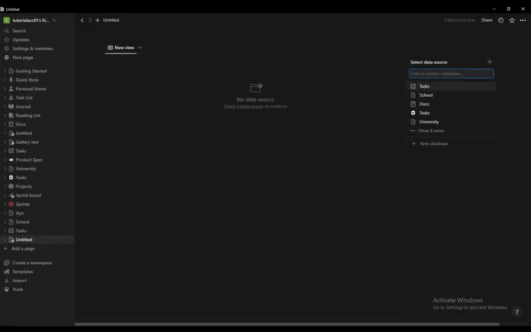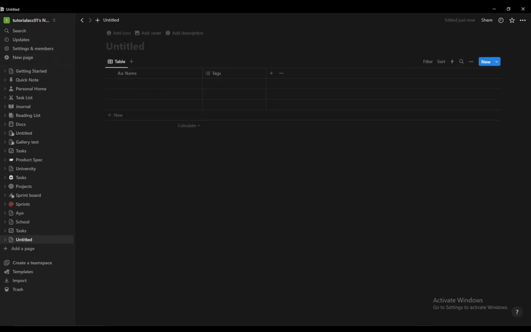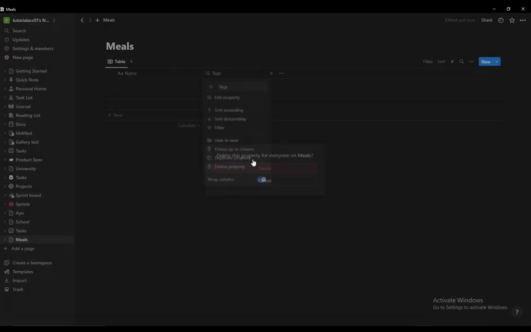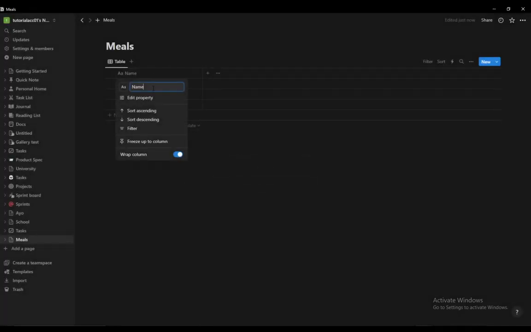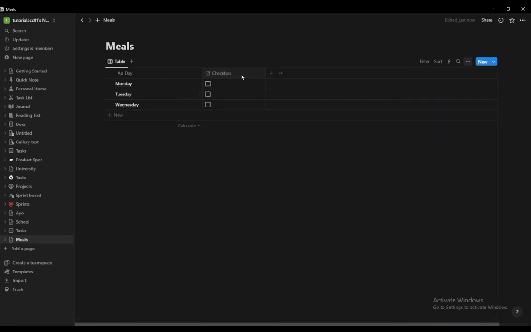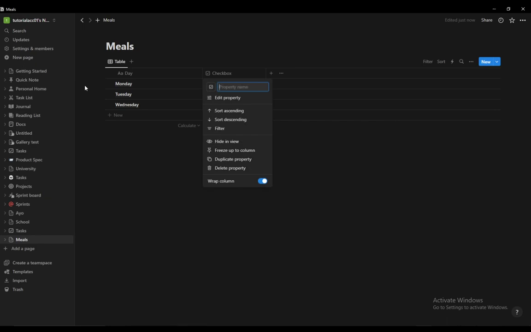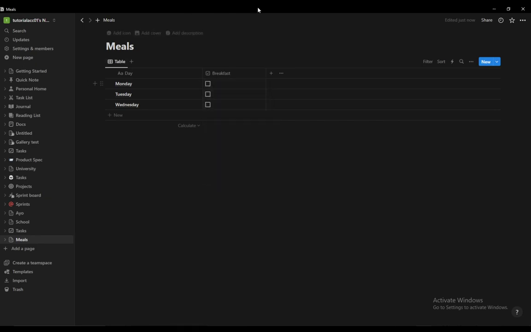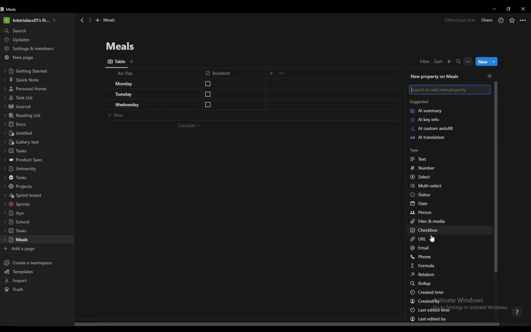You can just go into table and go into new database to create a new table. Let's say meals, and here you can edit your table however you would like. Let's say this is day, and then you can just enter the days of the week, such as Monday, Tuesday, Wednesday, and then you can add, let's say for example, check boxes such as breakfast and lunch. Let's say like that.